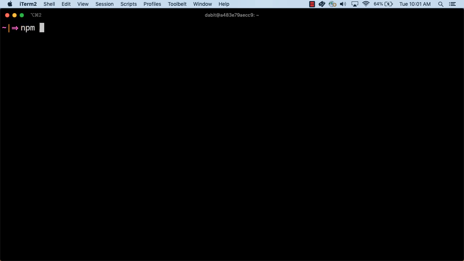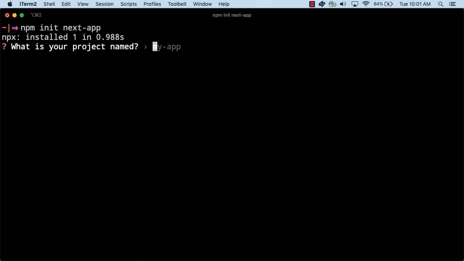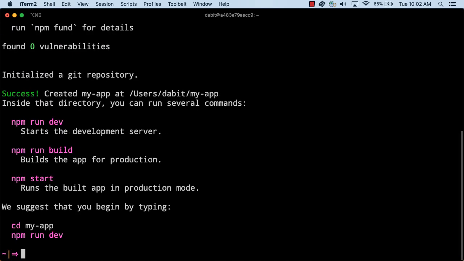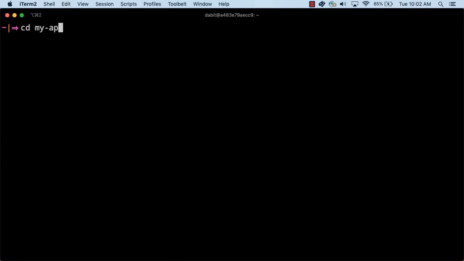To get started, create a new Next app by running npm init next app. Here, we'll give the project a name and choose the default starter app. Next, we'll change into the new directory and open the project in our text editor.